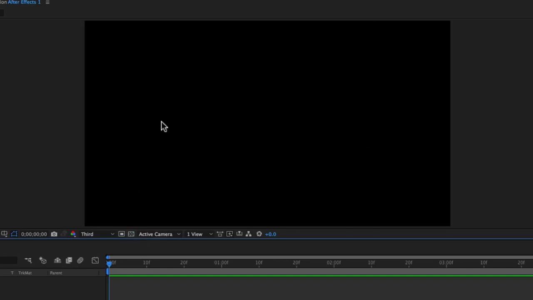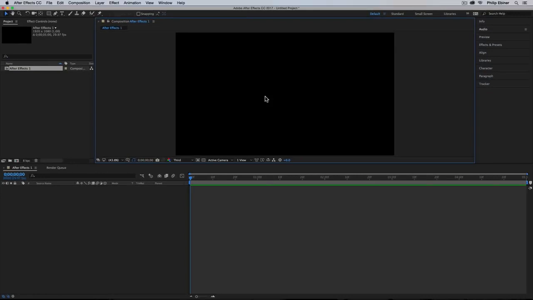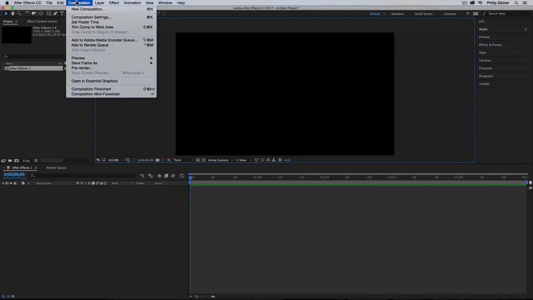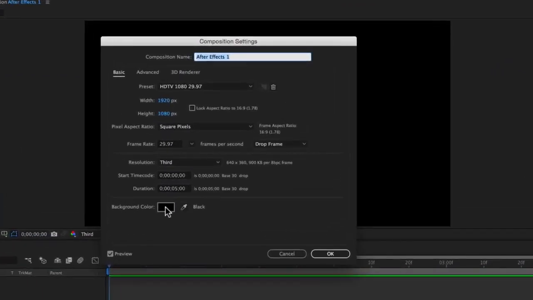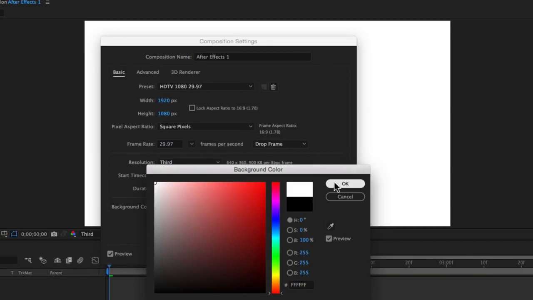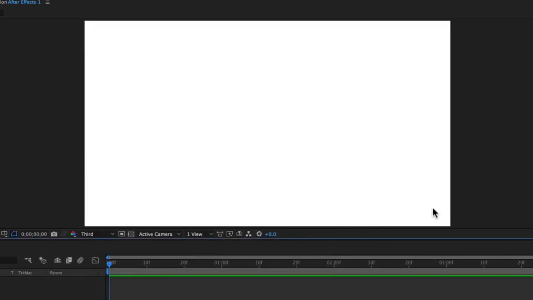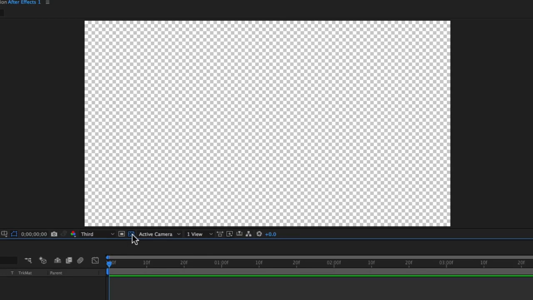Even though the background of our video is set to black, remember what I talked about in the composition settings, which you can get back to if you go to composition settings, or Command K on your keyboard. See, the background color is black. If I set this at white, for example, click OK and then click OK. If I click the transparency grid button again, it still shows that it's a transparent background.